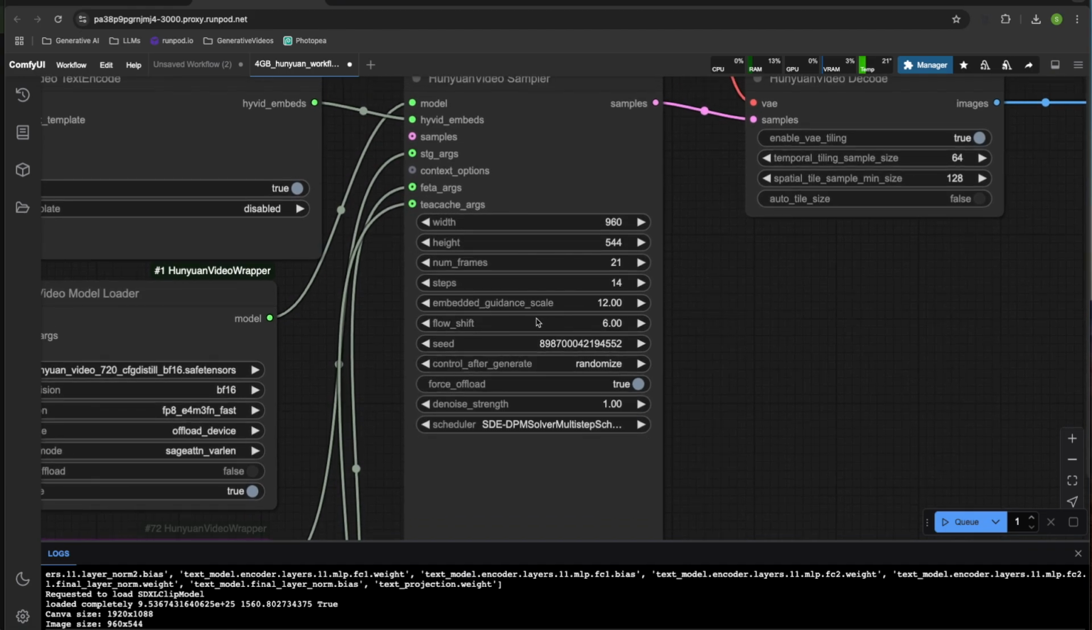And then embedded guidance and flow shift are the last two to really talk about here. These don't impact VRAM at all or the time it takes to generate, but flow shift should impact how much movement you get. Higher values should give you a bit more movement, lower values should give you a bit less. And then the guidance scale is kind of similar to CFG in regular stable diffusion.